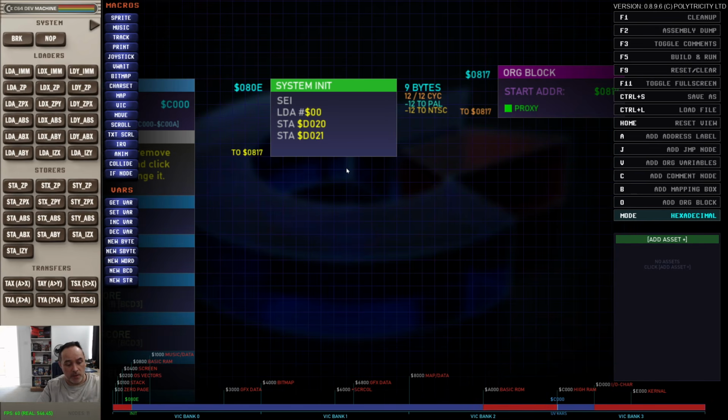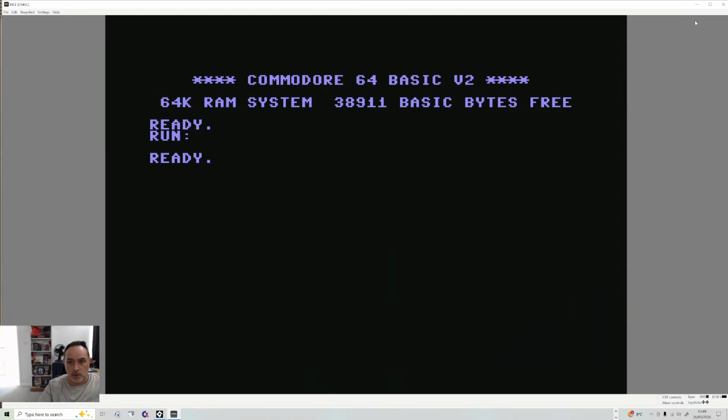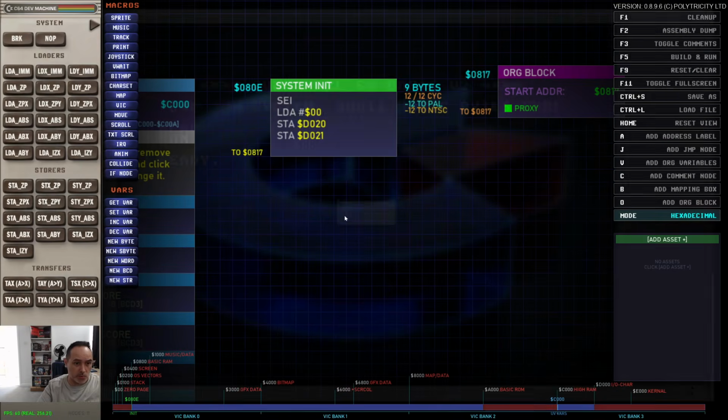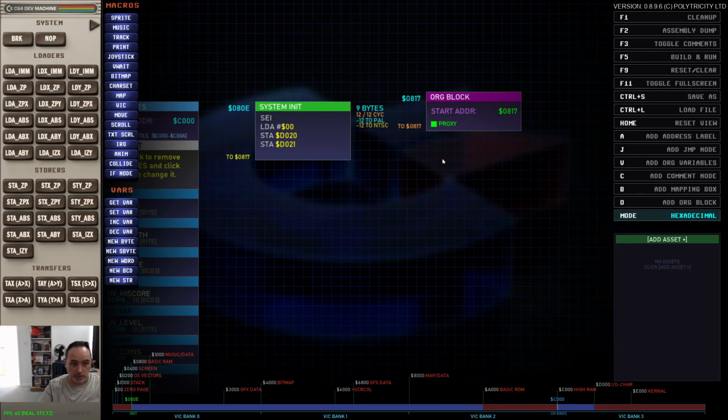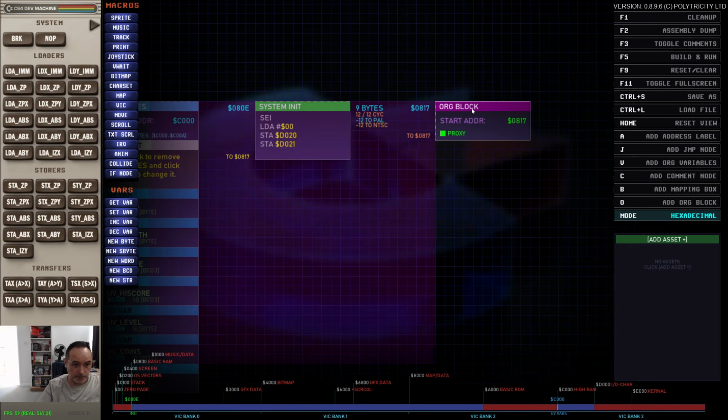So if you press F5 or you do build and run, that will just work, right? Like so. Right, that's what that does. Just turns the border black and the background black. It goes back to BASIC. This does nothing until you put code in there.